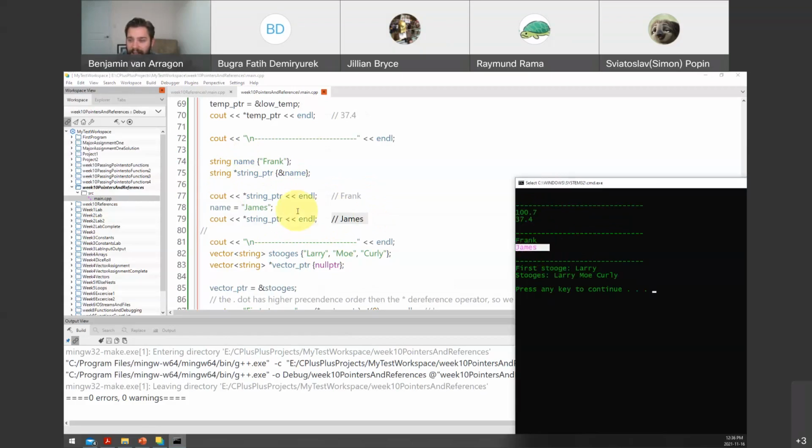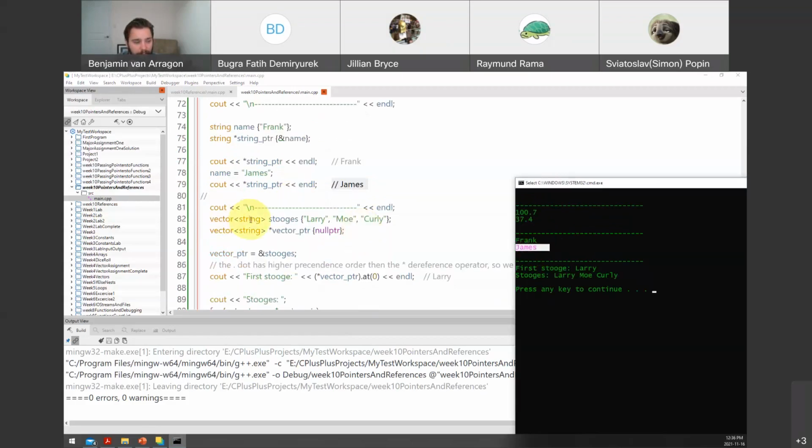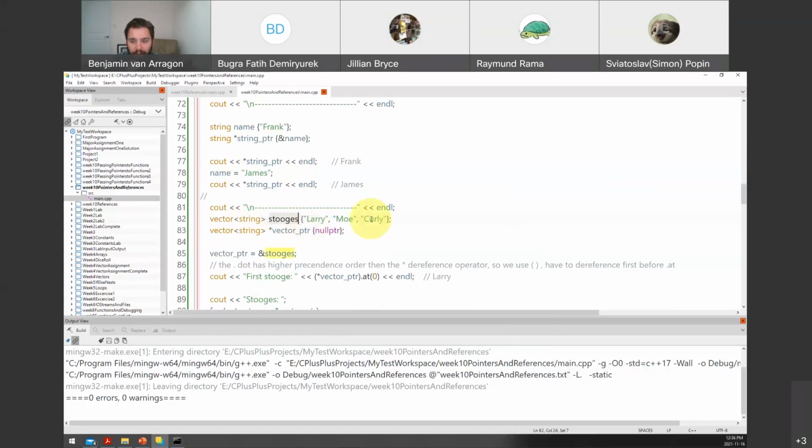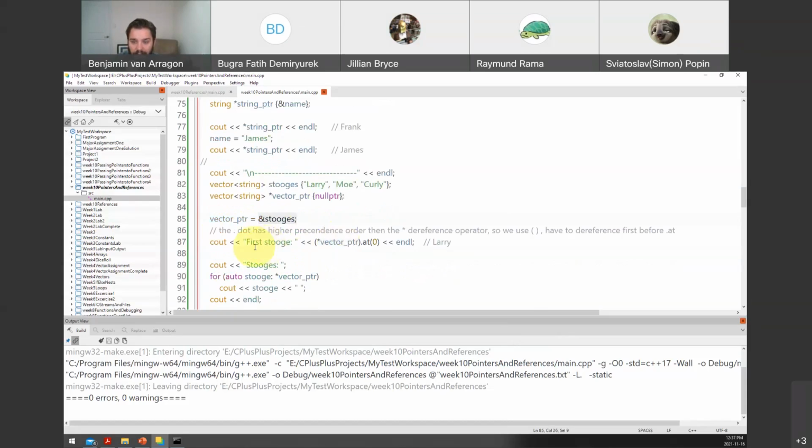Okay, so that works. Next, okay, we've got a vector of strings, named it Stooges, and got Larry, Moe, and Curly. Then we've made a vector pointer that points to a vector of strings that's initialized to nothing or 0. Okay, so no address. Then we make a vector pointer and assign it to the address of Stooges. So instead of copying the vector, we set it to the actual original object of Stooges right here. So we've got our pointer, which is set to a vector of strings, and we have set it to our reference to Stooges.